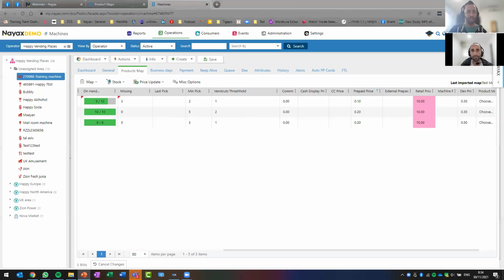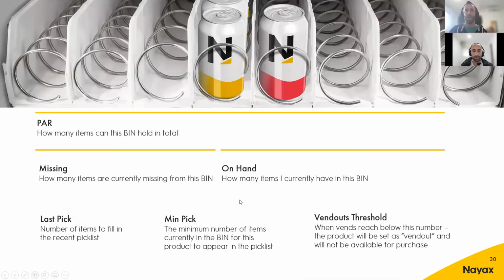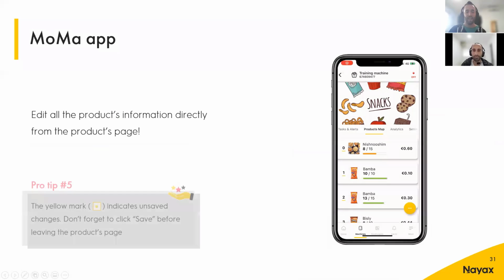And just for you to see, because we gave you a lot of information in the past few minutes, all of the information that I've shown you so far about the codes, about the bin, about all of the information that you need to type in the product map appears on the presentation itself. We obviously have all of that information on Nayax University as well, so you don't need to worry about that.